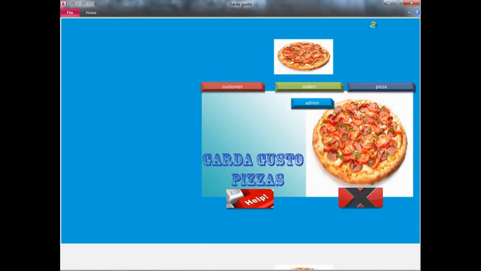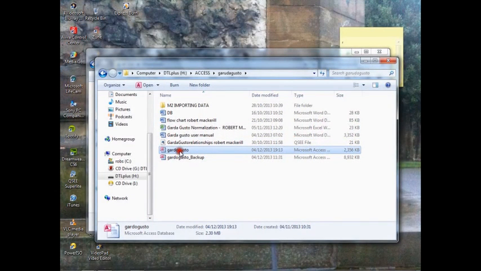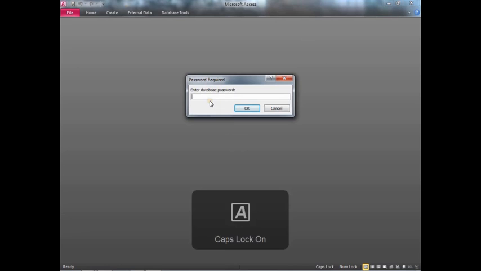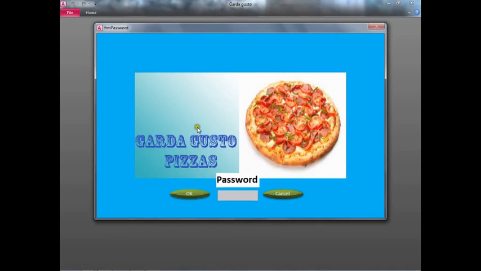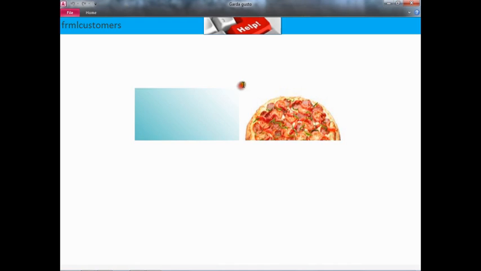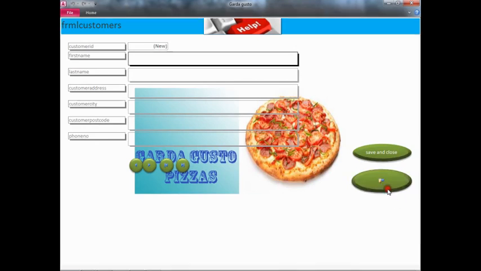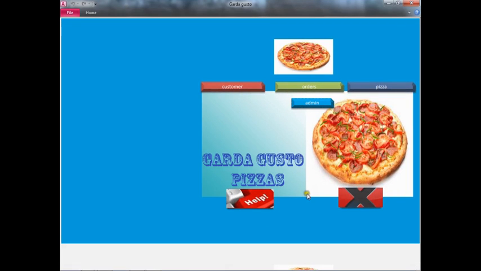So we'll close the database down again, and reopen it with RJM2513265. Okay, so put it in again, and as you can see, all my forms are working. I'm very happy with the way I've tested my database. It all seems to be working really well, and I'm really pleased with it.